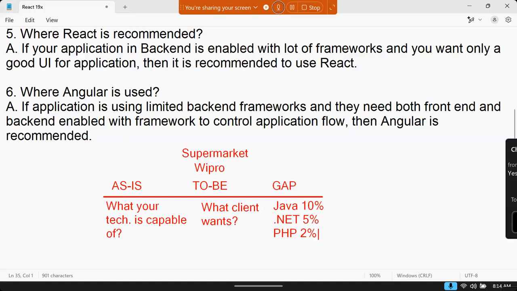Now, how to fill these gaps? This is important for React and Angular people also. That is the reason we are discussing this. We usually fill the gaps by using third parties. We have so many third parties. For example, one popular third party is Telerik.